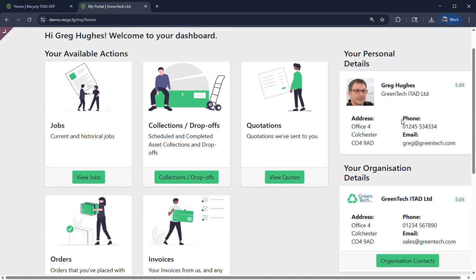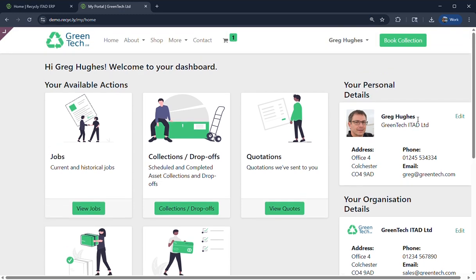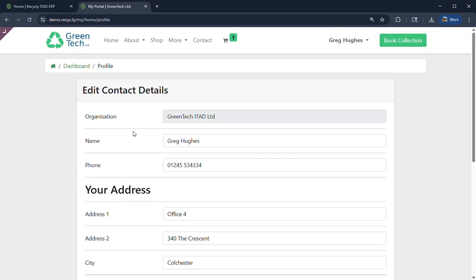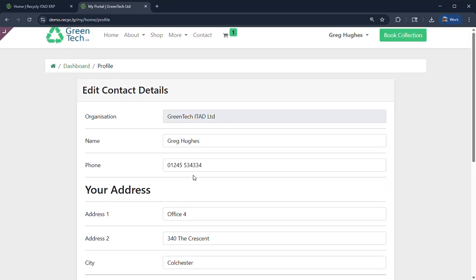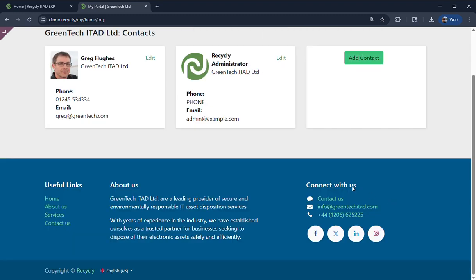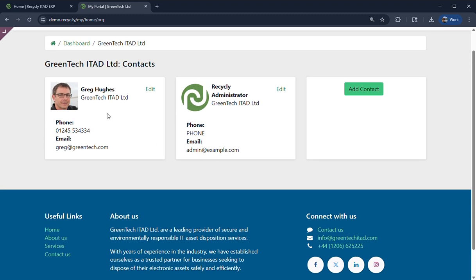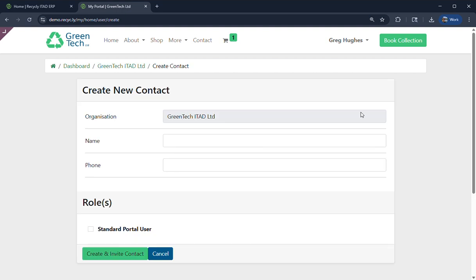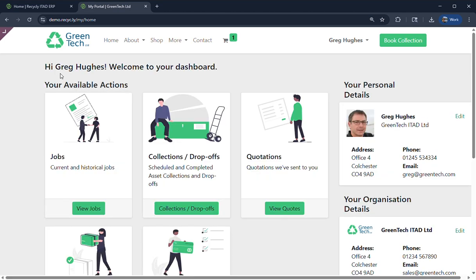And finally, it's worth mentioning the customer can update their own details as well. So up here I could go into this, and as a customer I can update my phone number and address. Customers can also add additional contacts. So if they want to allow someone else at their organisation access to the Recycly portal, they can literally just click add a contact, put in the details, email address, and then that will send that user an invite to get access to the portal. So that's a lot of flexibility that you can give to your customers just by using Recycly.